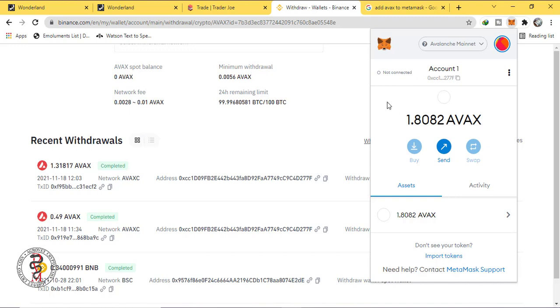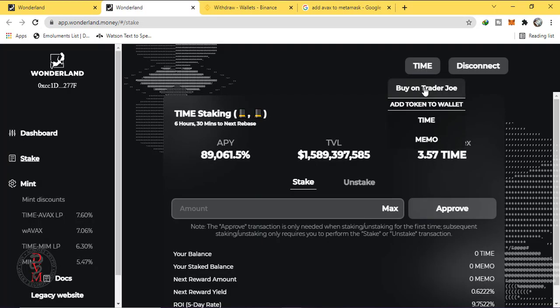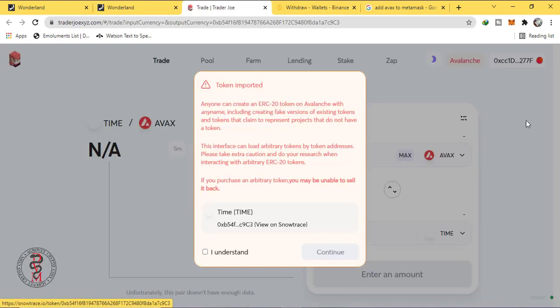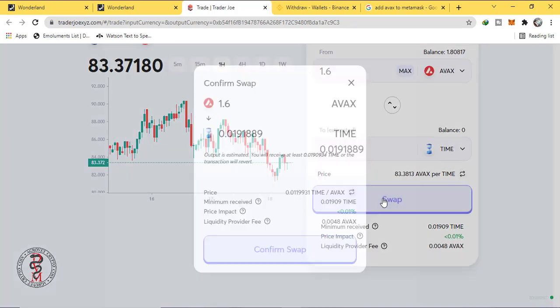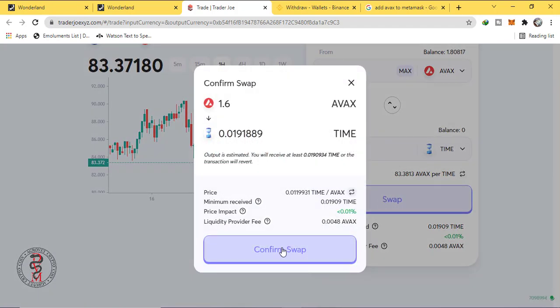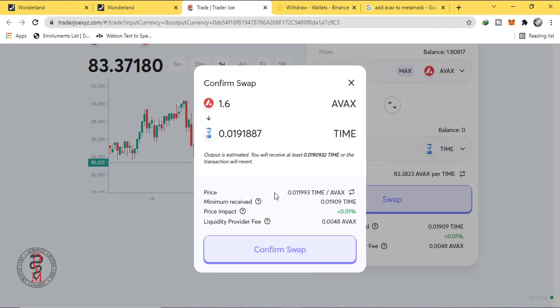Now we have received AVAX into our MetaMask. Let's go and buy time from Trader Joe. Keep a little amount of AVAX to spare for staking fees. Swap. Confirm swap.